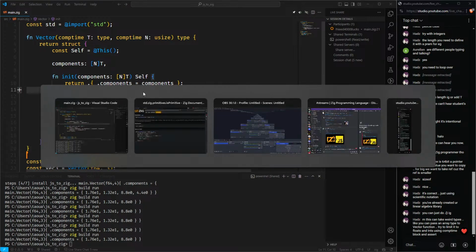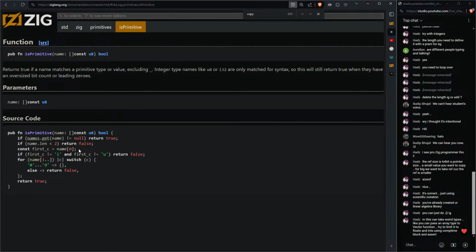Yeah, pretty much. There is isPrimitive: returns true if a name matches the primitive type or value, excluding the integer types, names like short syntax. I see. So there is an isPrimitive function in the standard library, std.zig.primitives.isPrimitive. So we can make use of comptime here, I think.